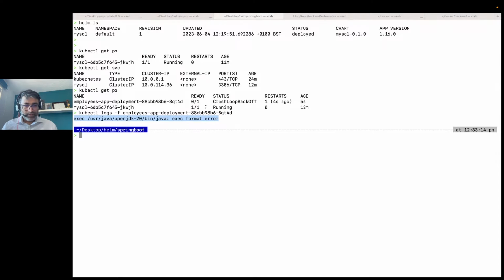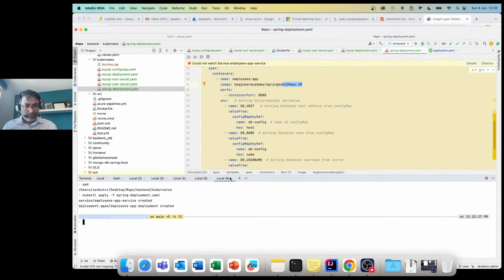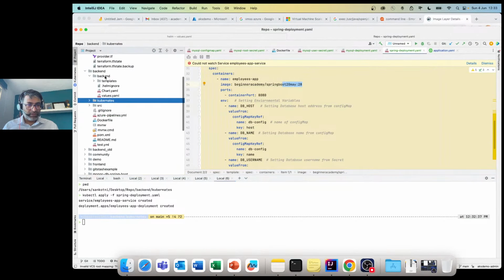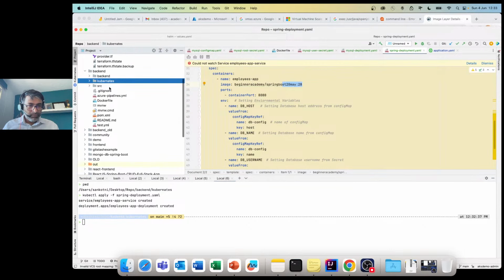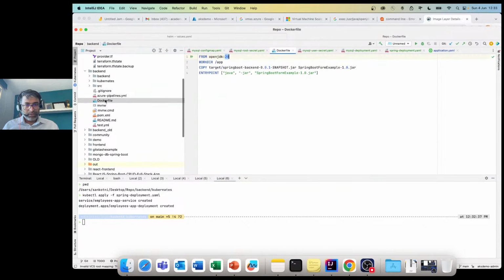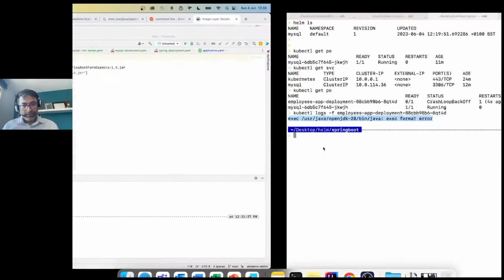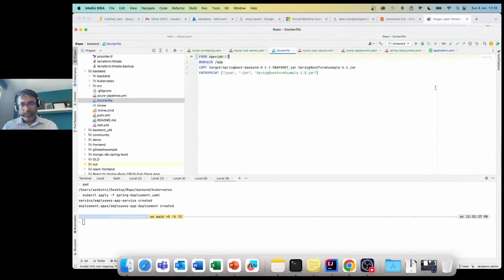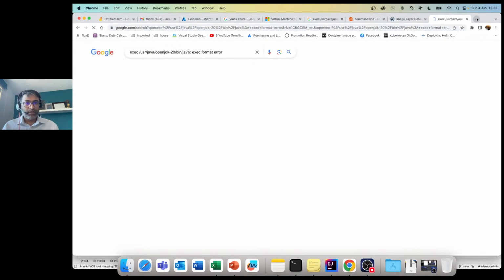So we will bundle our image with another version of JDK. How do you do that? Instead of OpenJDK 20, we will use 17. We'll try to find out why exactly this particular error is there. Let me go and Google it.